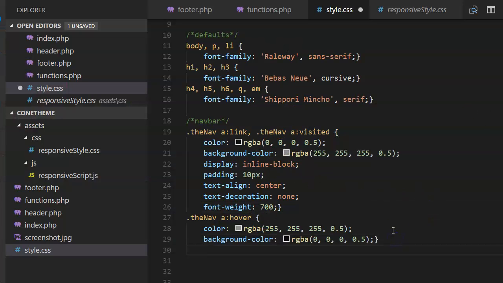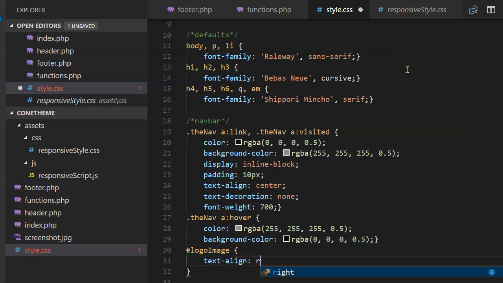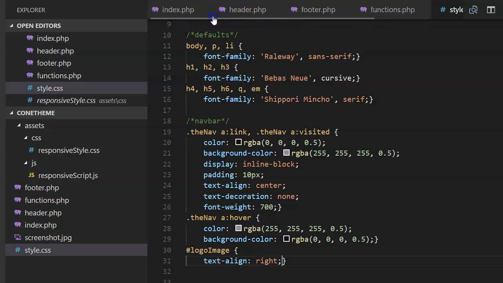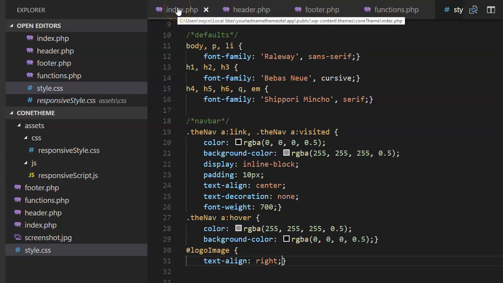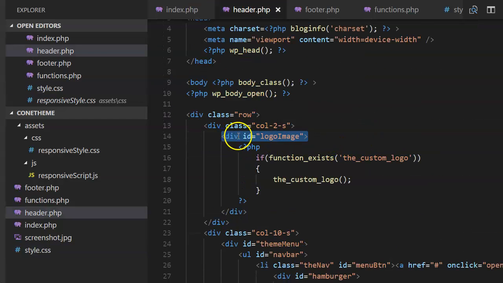So I'm going to go ahead and do hashtag, because remember it was an ID, logo, image. All right. And then we're just going to do text align, and we're going to do right. And that's going to align it to the right. Okay. Now, just remember, I'm getting that from, let me see, this would be in the header. I'm getting that because we put this ID there. So that's where we're getting that ID from, okay?